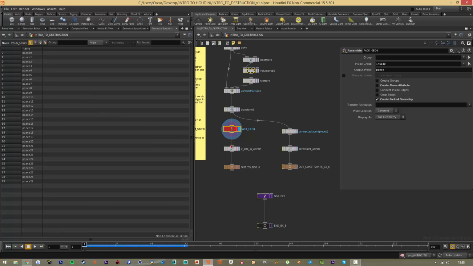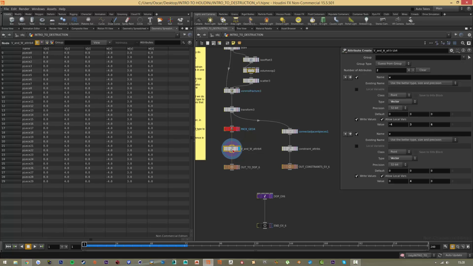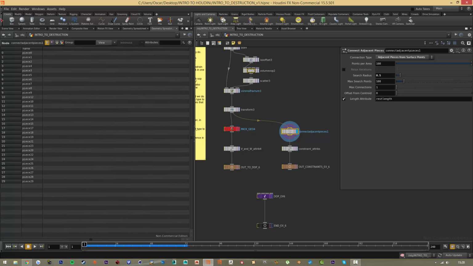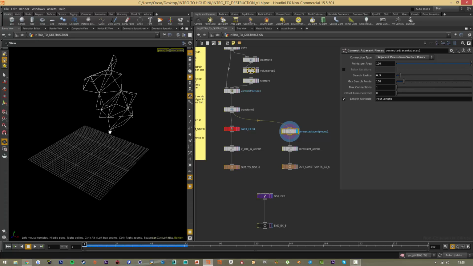And that's great. Next up, we're going to create the velocity and the W attribute. Just as before, same values. We're going to put that to an out to dop. And this is how we're going to grab our geometry. And then over here, I'm going to go back to the network of primitives that are going to connect the nodes or connect the pieces.